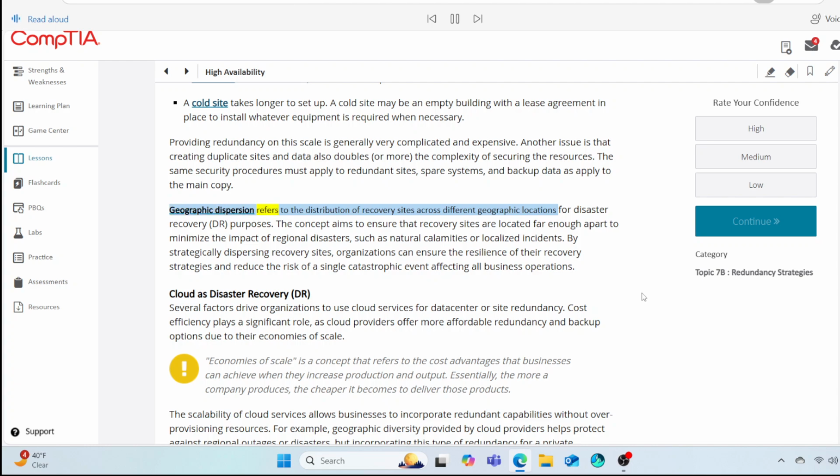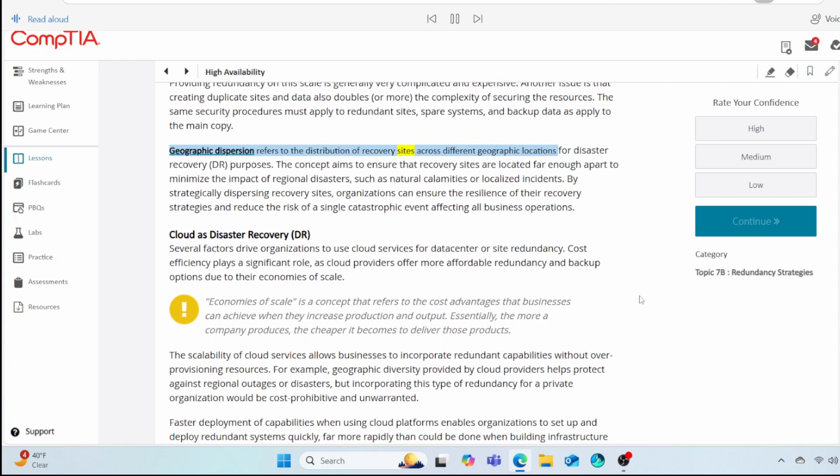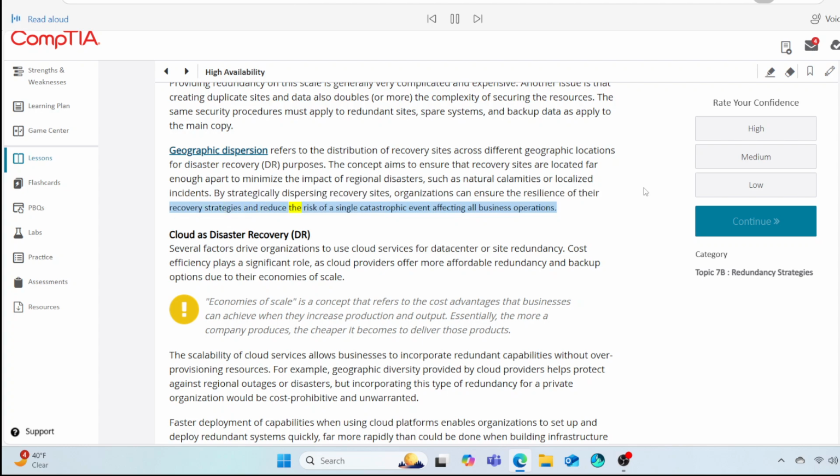Geographic dispersion refers to the distribution of recovery sites across different geographic locations for disaster recovery, DR, purposes. The concept aims to ensure that recovery sites are located far enough apart to minimize the impact of regional disasters, such as natural calamities or localized incidents. By strategically dispersing recovery sites, organizations can ensure the resilience of their recovery strategies and reduce the risk of a single catastrophic event affecting all business operations.